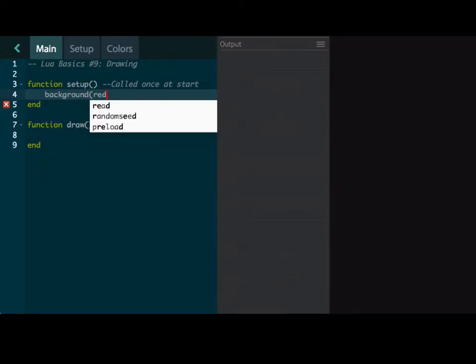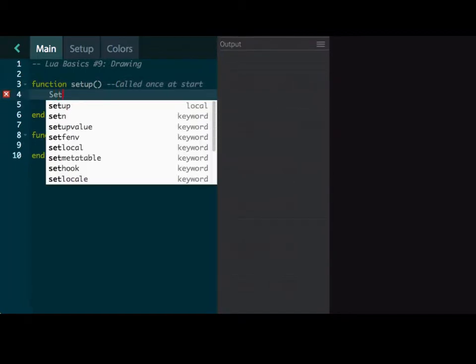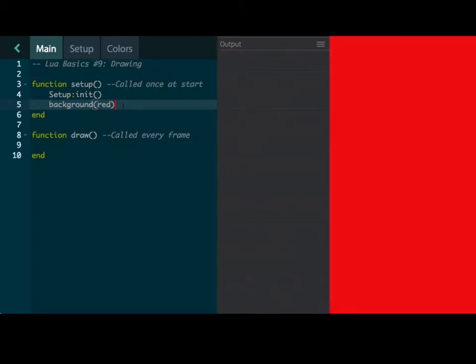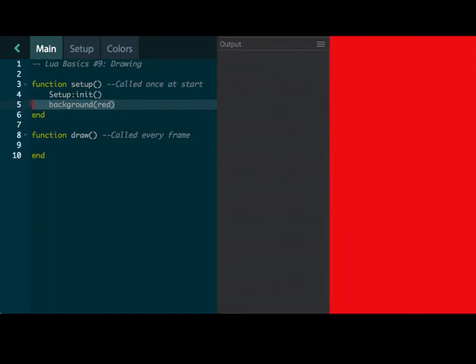So if we do red and we set up here and we're gonna run our setup that has all of our colors. Remember all our colors we did the other day? So we did background red and we run it and it's gonna flash. Oh, it's ugly. And it's doing it once. It doesn't look good at all.